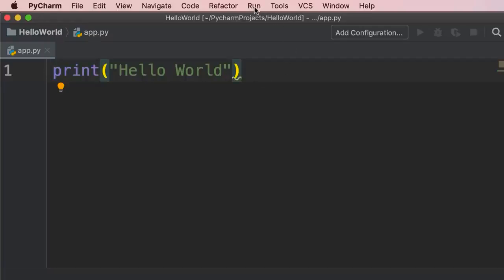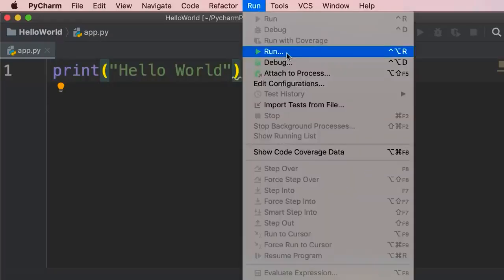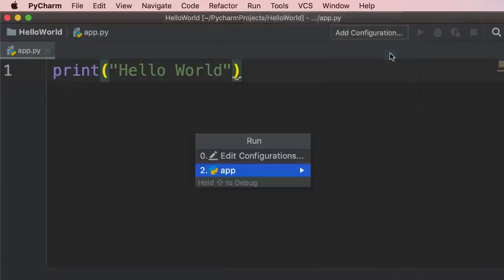On the top, we go to the Run menu and then select Run. Note that there is a shortcut associated with this command. I always use shortcuts because they increase my productivity. So let's click on this.